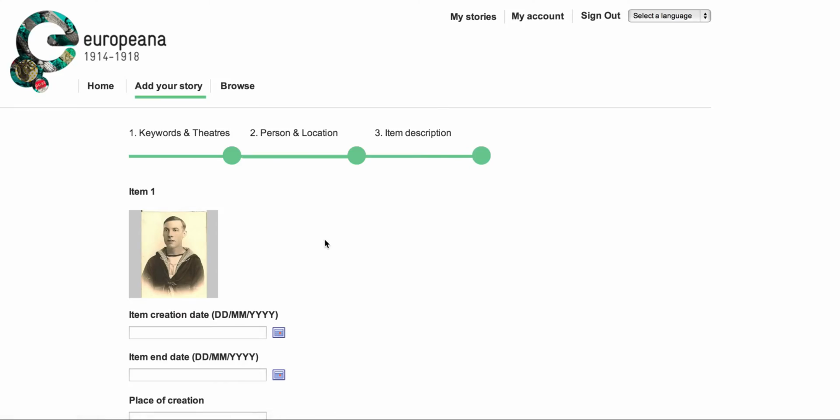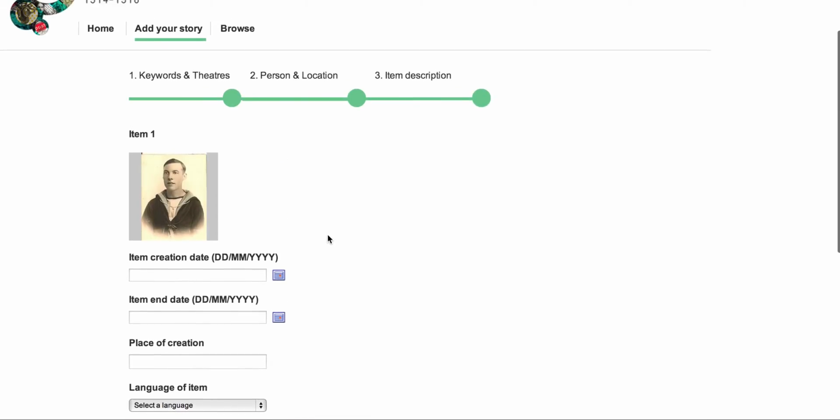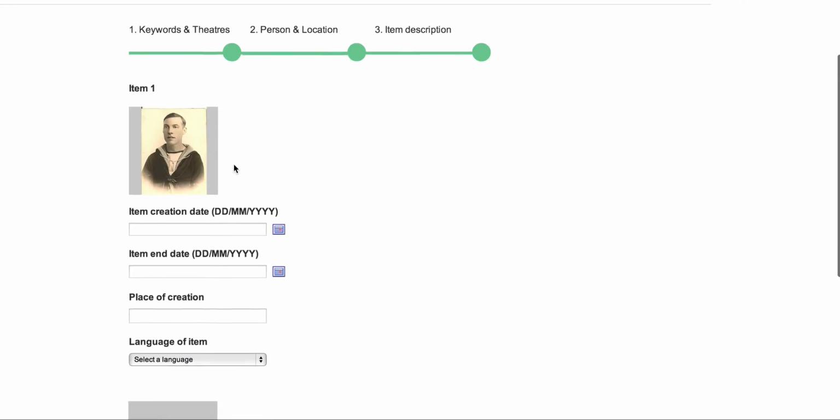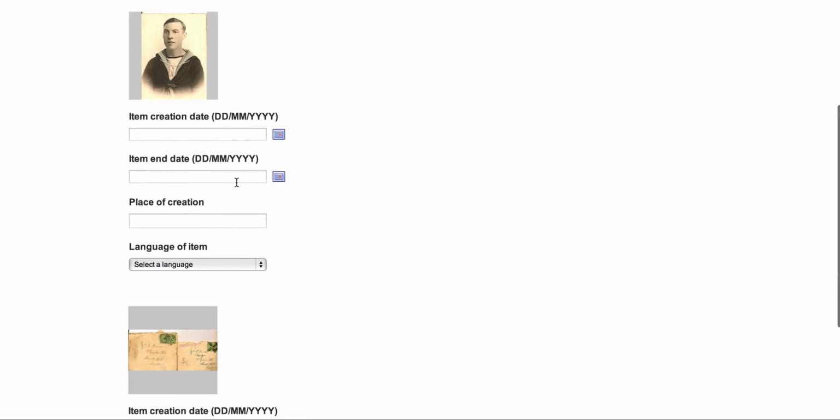So we go next, and you'll see that you've got 2 items here. So we've got this item 1. This isn't working, but this would actually say the name of the image. So this would say Horace, I believe we called it. Item creation date, end date. I'm not sure if these are relevant. I've left them in because they're in the current system. If they're not needed, then they shouldn't be in the system. Same likewise with place of creation and language of item.